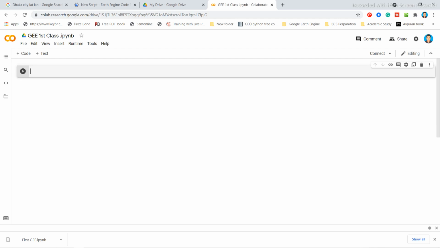First of all, you need to install the geemap package. For this package I use pip installation. I simply use pip install geemap. Now I want to execute this code. For this you can simply click here, or you can press Ctrl plus Enter on your keyboard. I press Ctrl plus Enter, and this code will be running.